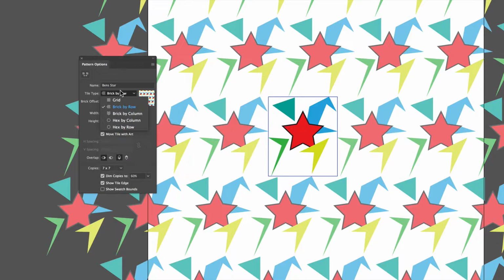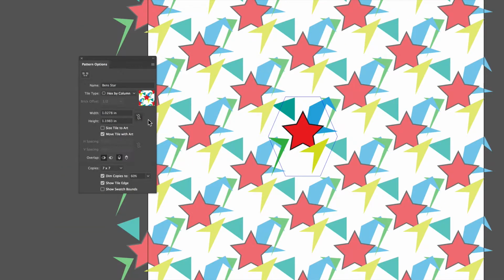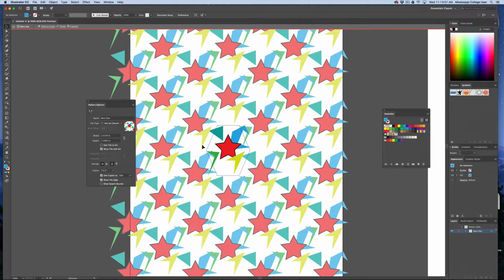You can also do a hexagonal kind of offset. In this case, it'll copy it on 6 sides of your design. So far, it's looking pretty good.